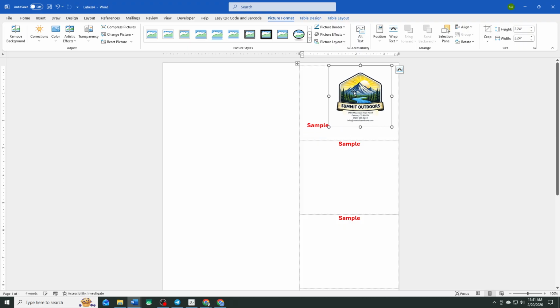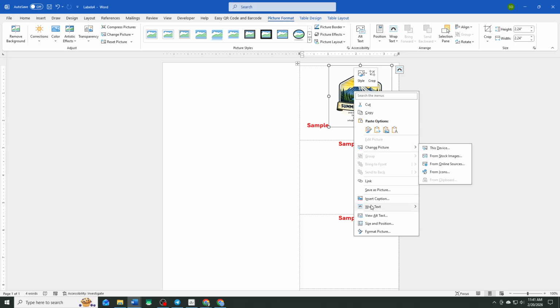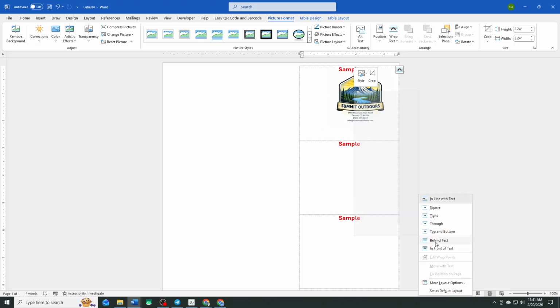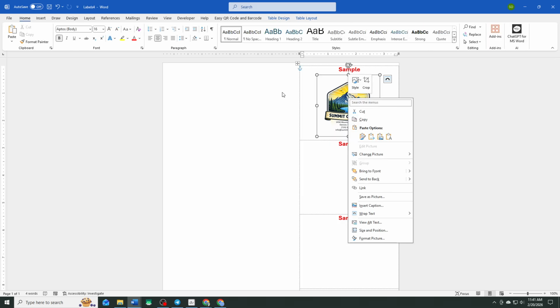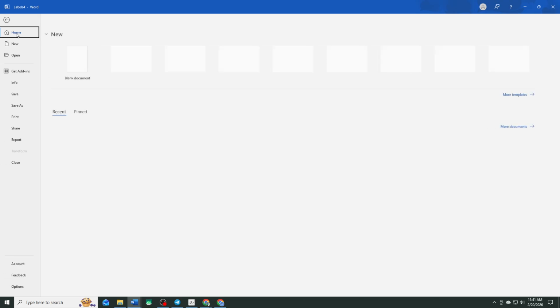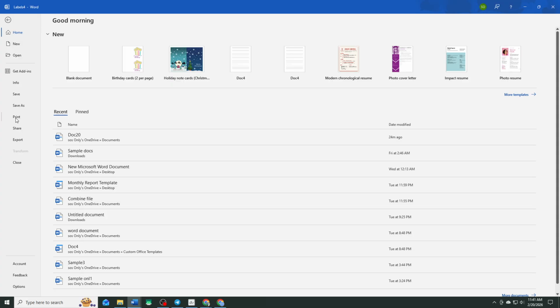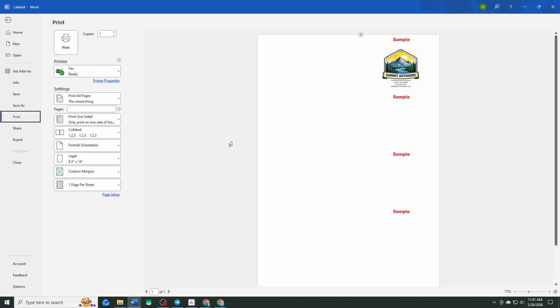After finishing your design, review everything carefully to ensure the names are spelled correctly and properly aligned. When you're ready, load your name tag paper into the printer and select Print. It's always a good idea to print a test page on regular paper first to check alignment before using your actual label sheets. And that's it. You've successfully created customized name tags using Microsoft Word.